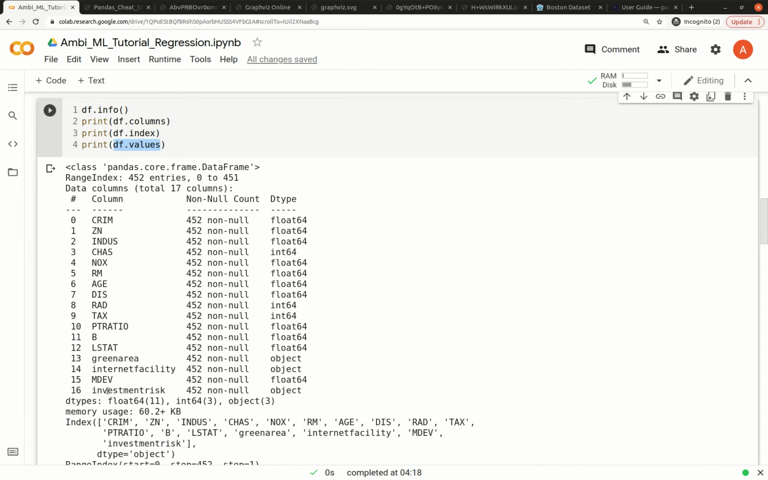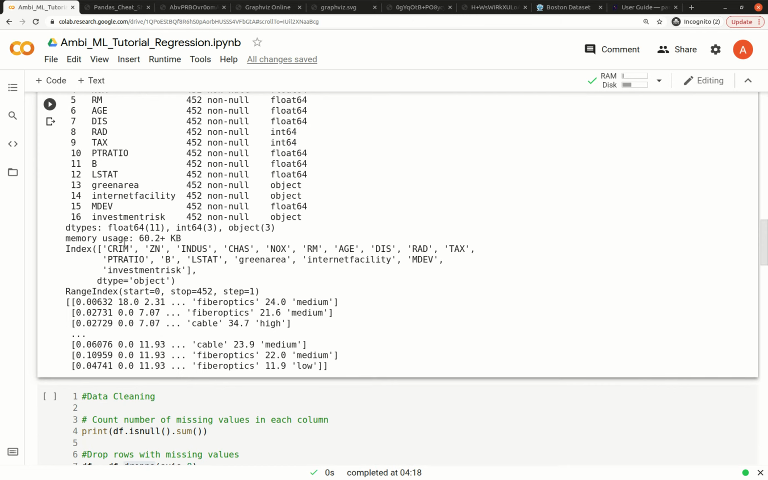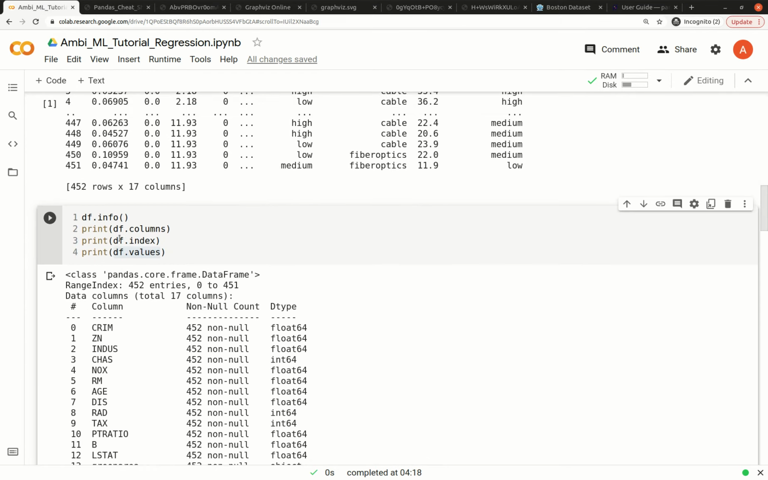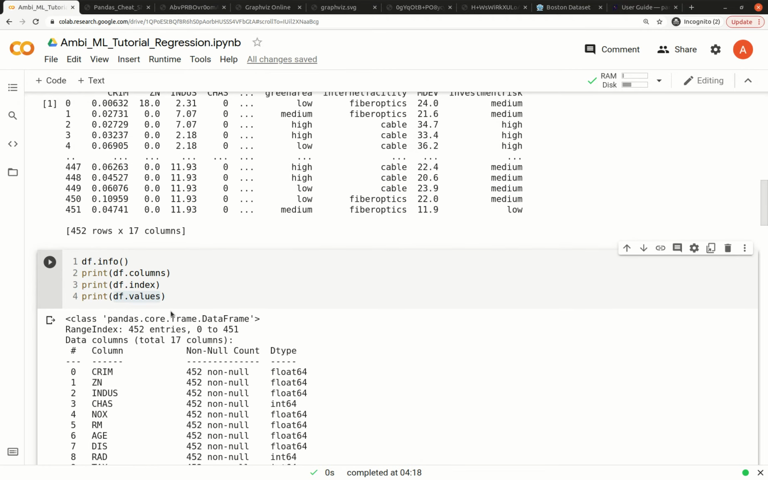And df.info shows all the variables. So there are 16 variables here, and there are 452 values in each variable, and they are not null. So that means none of these variables has got missing values. If your data had missing values, let's say the crim had one missing value, then you will see 451 here as not null. So these are all the indexes, the column names, and these are all the values on the data frame. So just basically more info about the data frame.